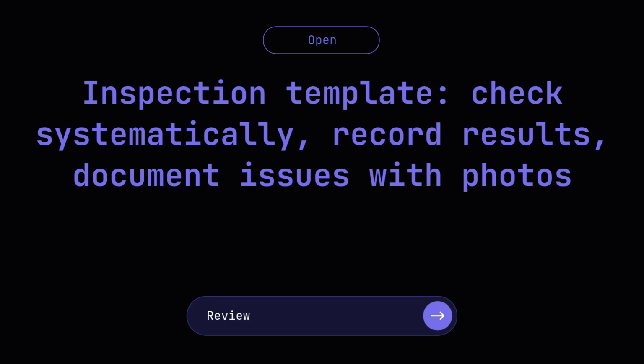Open your template during the inspection. Systematically check each area and record results. Walk through sections like work area and tools. Document issues with photos and comments. Flag items needing follow-up before finishing.